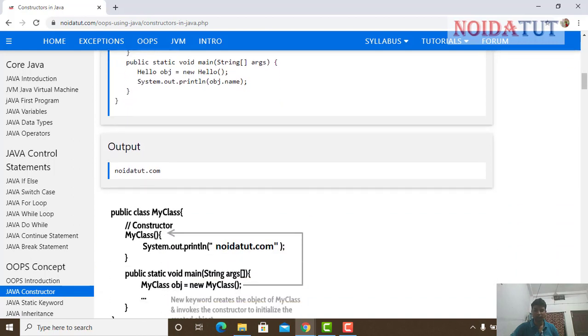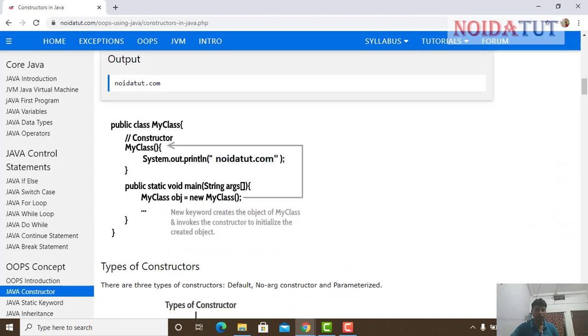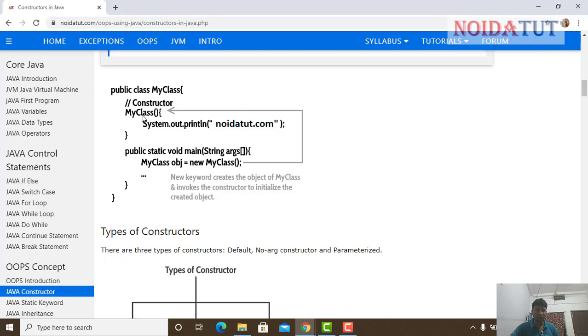Now proceeding further, let us have a look. You can see that this is the name of the class, MyClass, and the name of the function is MyClass. In the function we have just displayed noida2.com, and in this we have created an object obj, and this is going to refer to this method, which you can see here. This is how we work with constructors.